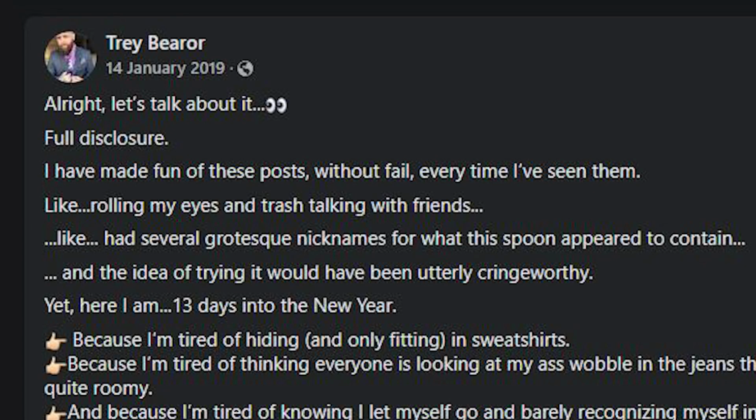I've rolled my eyes and I've trash talked people who use this, even several grotesque nicknames for what this spoon appeared to contain. So I'm just throwing some shade at that real quick because I've seen those posts before. And I'm like, oh, this is stupid. How many people can connect to that right there immediately?